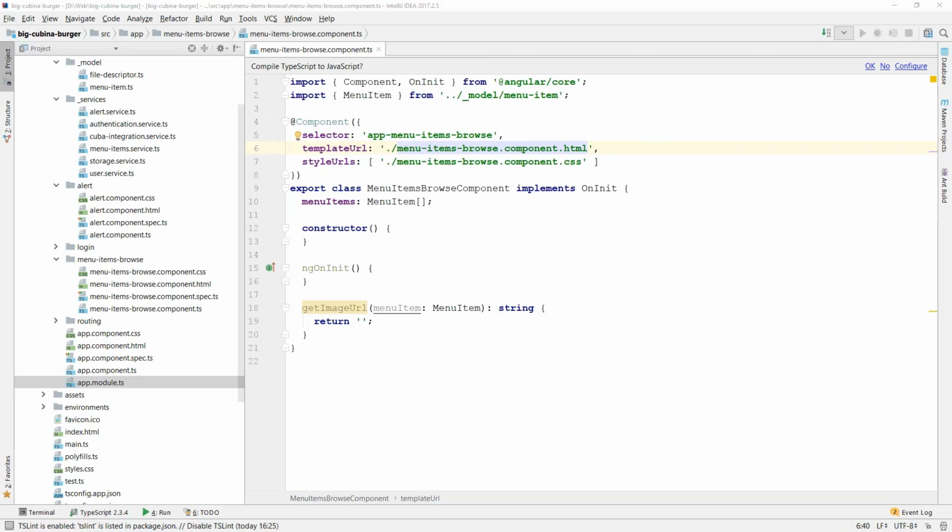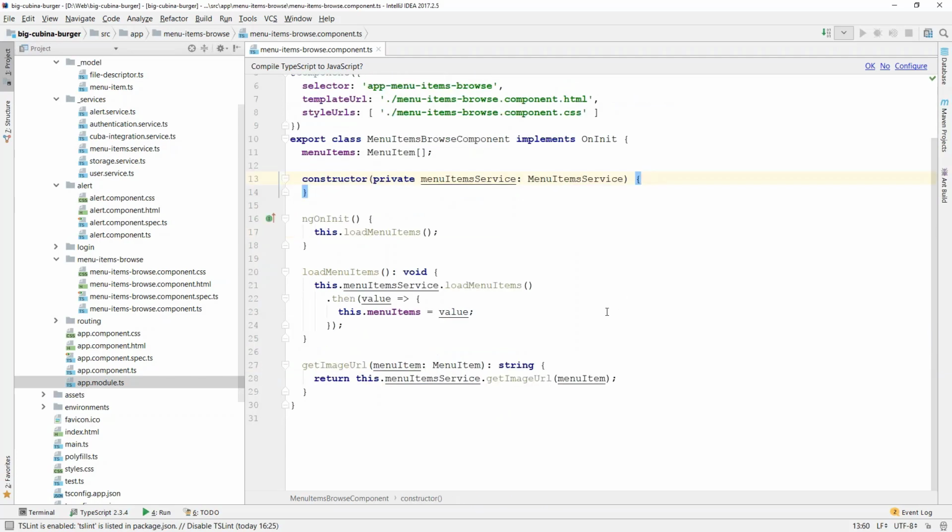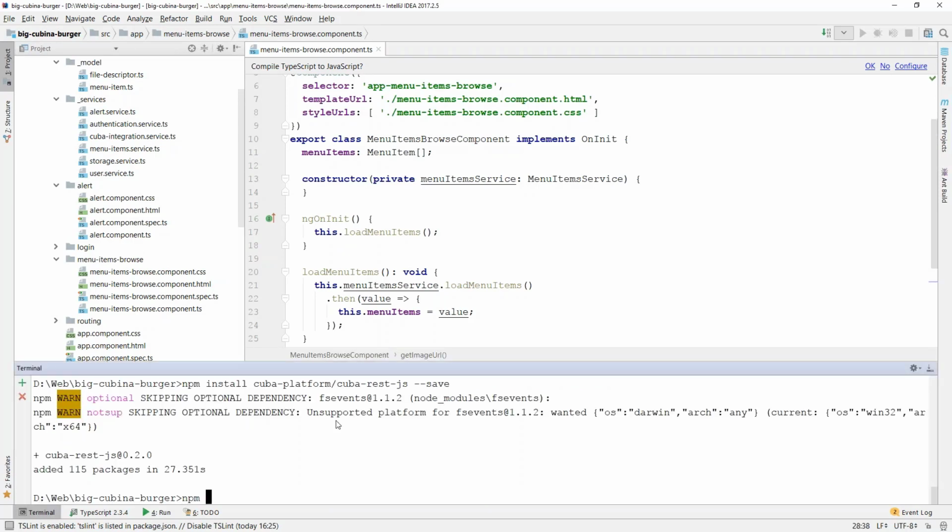Okay, let's open menu items browse component and replace its content with the following. I've added load menu items method, which invokes load menu items from menu items service, and if we succeed, then gets value. And I injected menu items service to be able to use it. And for get image URL, we also call get image URL method from menu items service. Let's start application.